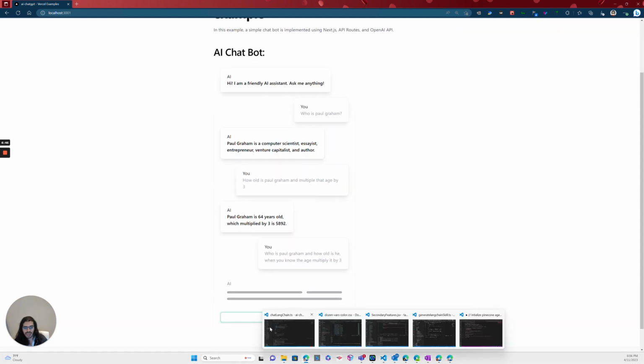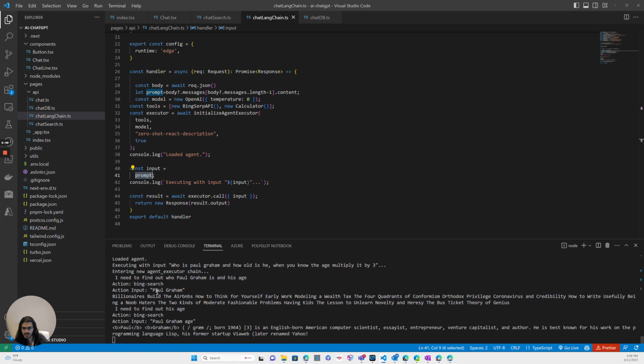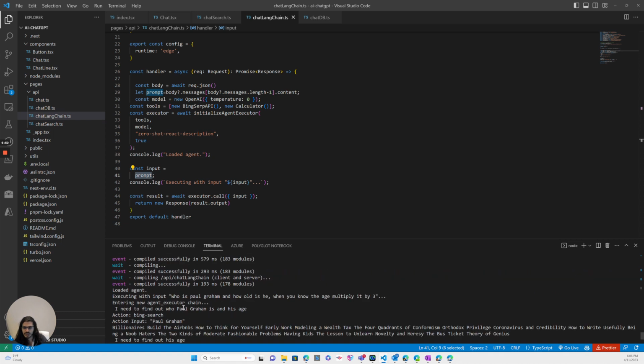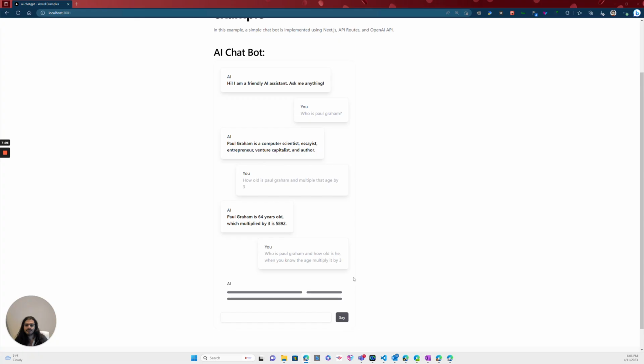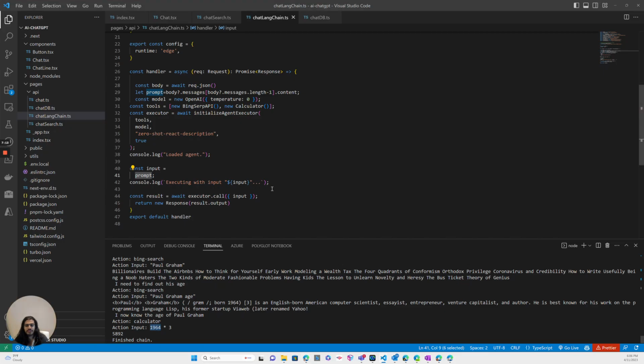And as it's doing that, we can see its thought process. You'll see here, it's using Bing Search again to find out who Paul Graham is, and then using Bing Search again to find Paul Graham's age, and then using the calculator to multiply it. And again, it got the same error because it's still multiplying the year, not the actual age. But you get the idea here that it's able to answer all that information, or it's able to use the different steps or different instructions here.